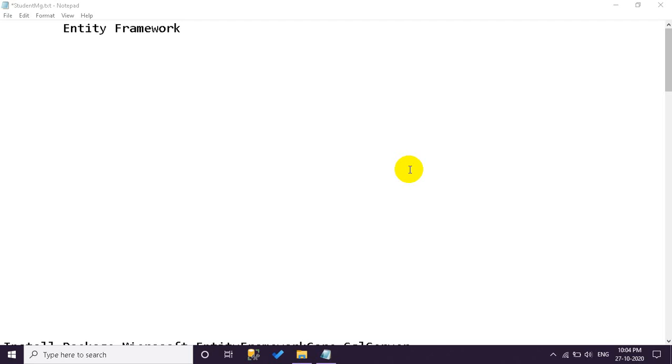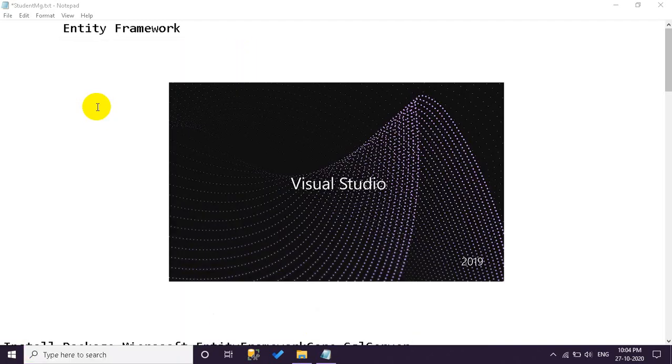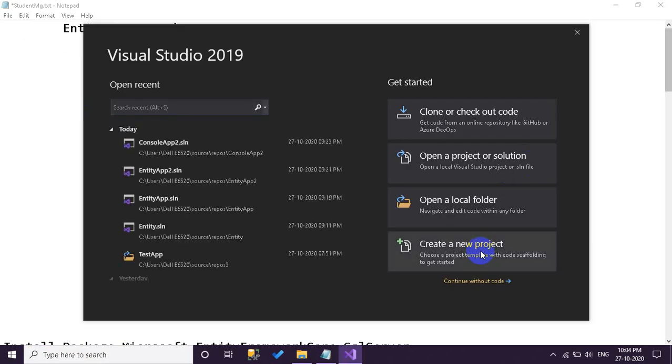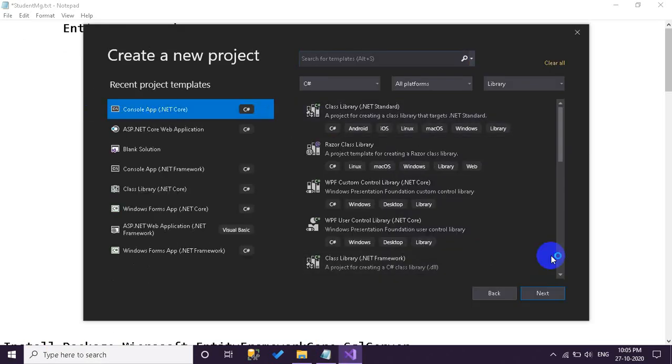Hi all. Today we are going to discuss how to create a console app using Entity Framework. Later on we can discuss how to use Entity Framework inside a web application also. So let's get started. Open up your Visual Studio and create a simple console app. Just create a new project and choose console app.